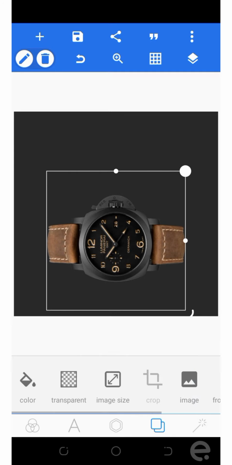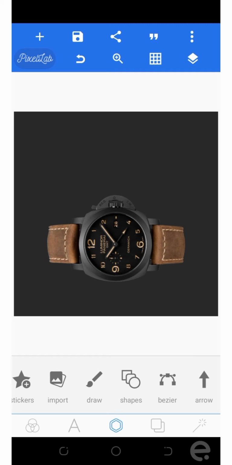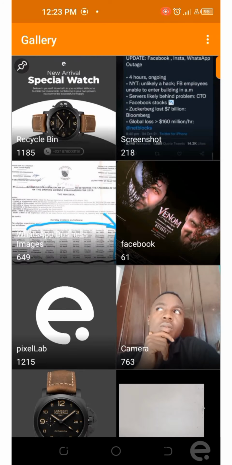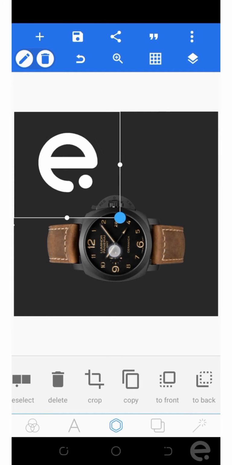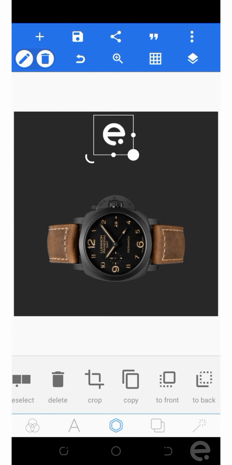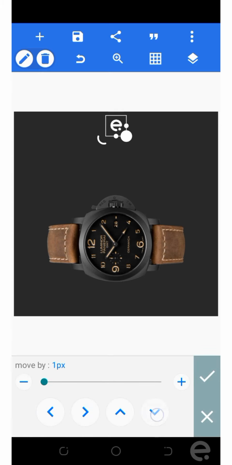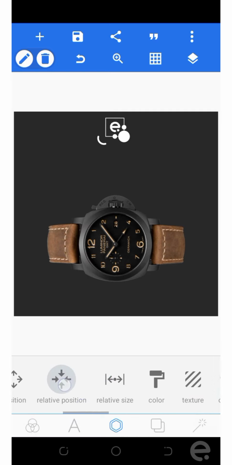That's okay. And the next thing we need to do is import a logo. Now I'm going to use my own logo. That is my own logo, and I'm going to centralize it in the middle. Make sure your logo is very small so that you have enough space for other information.